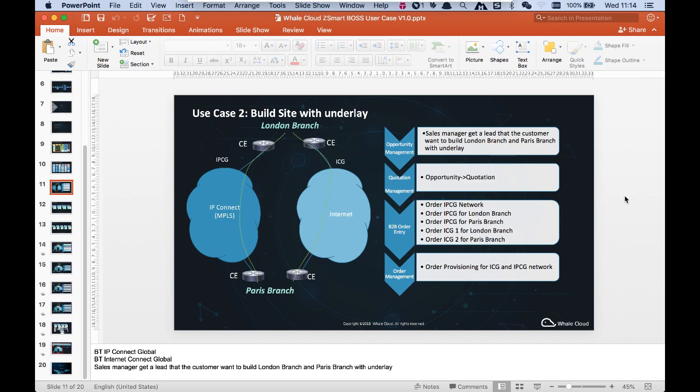Use case 2, building the site with underlay, the OSS part. In use case 2, we are building connections to two branches, the London branch and the Paris branch. At each branch we have an MPLS access and an internet access.